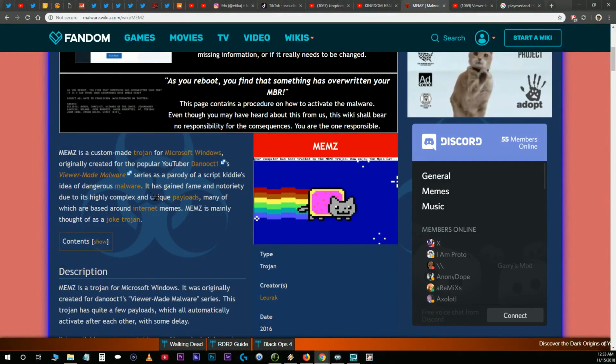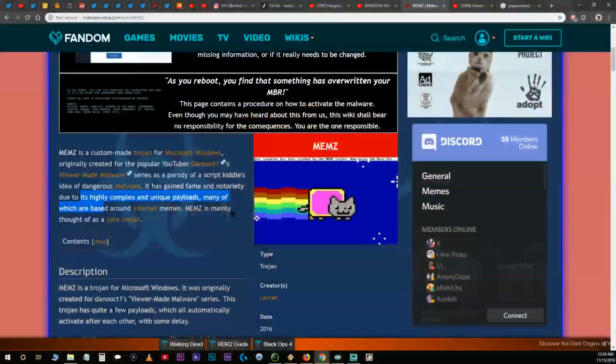It gained fame and notoriety due to its highly complex and unique payloads, many of which are based around internet memes. Memz is mainly thought of as a joke Trojan.